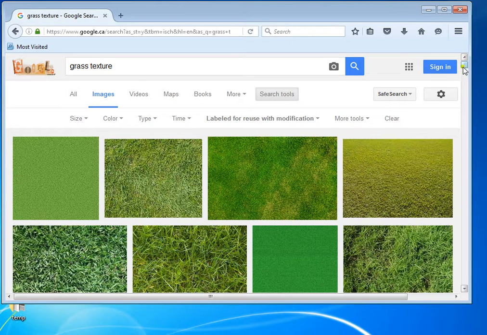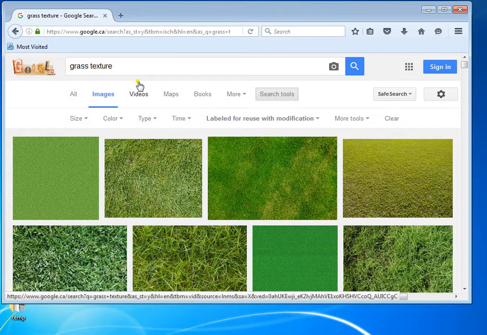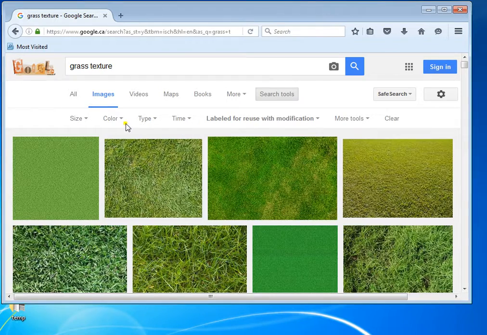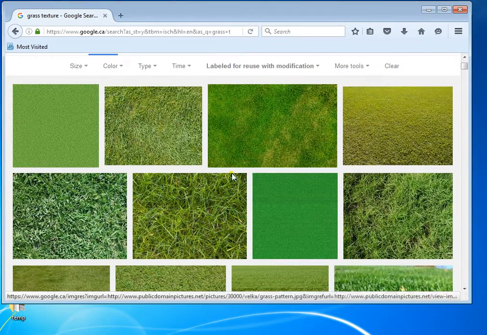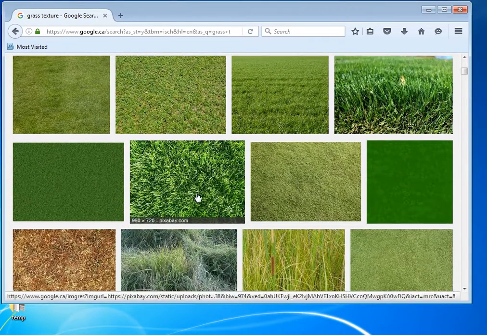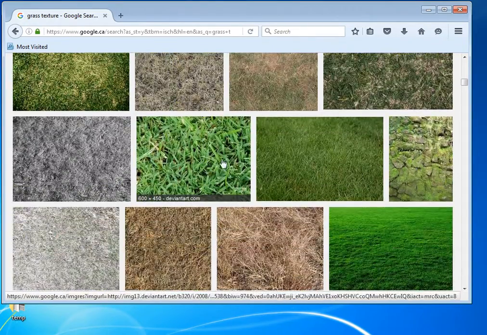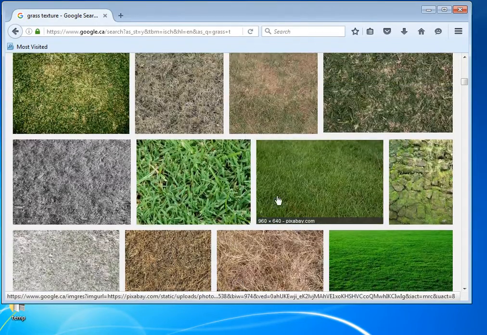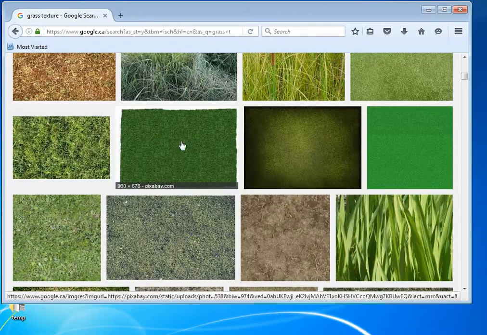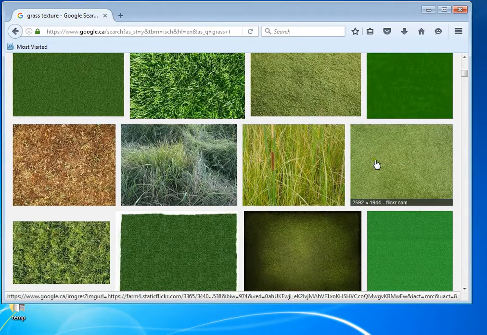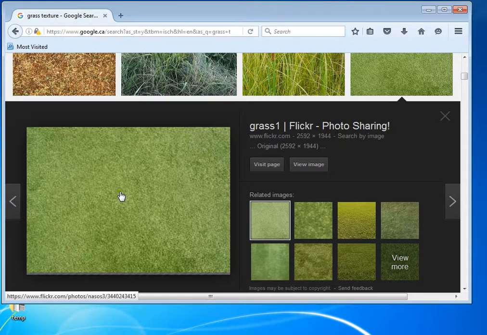Google now will list out every possible texture that can be used for commercial use, or you can even modify it, that has the tag name grass texture. So you're gonna go down and find the texture you want. Let's say I'm going to choose this texture here, or no, I'm going to use this texture here. Once you have found the texture you want to download, you're gonna open it up and wait till it's loaded.